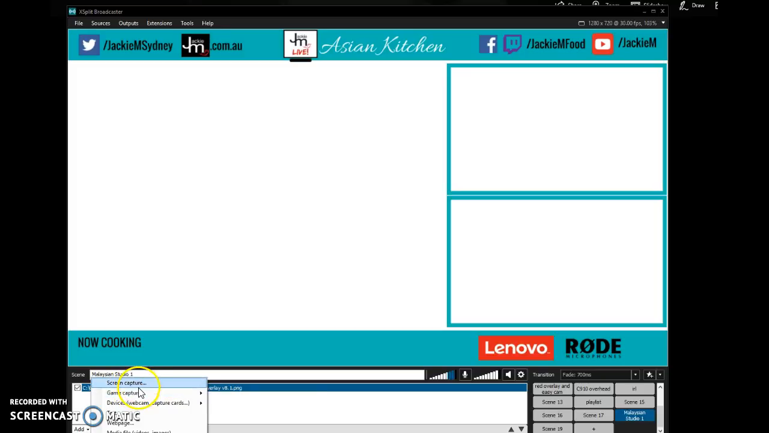You can add screen capture, game capture, devices, you can add text, web page, media file. Okay, now I want to add a device. So you go to devices and go to video, and there's actually 2 different video cameras currently hooked up to my laptop. One is the built-in Lenovo Easy Camera.